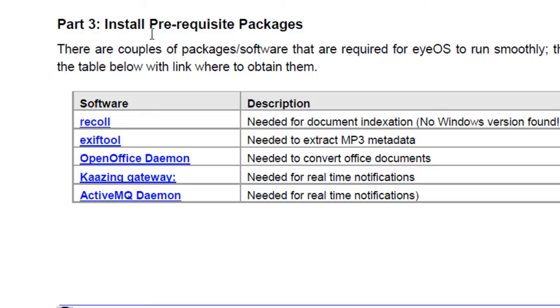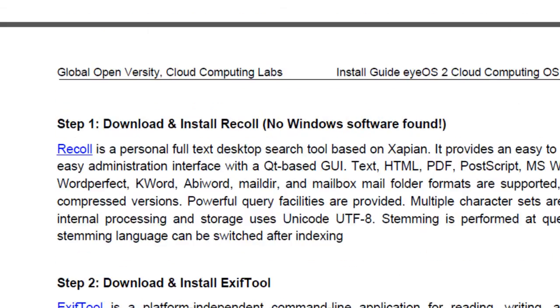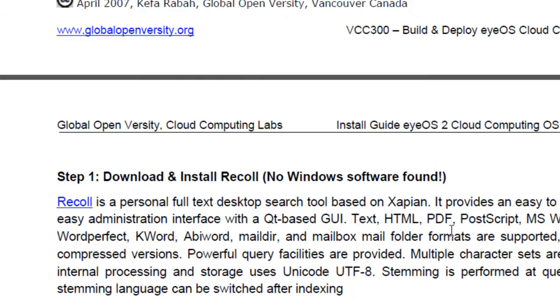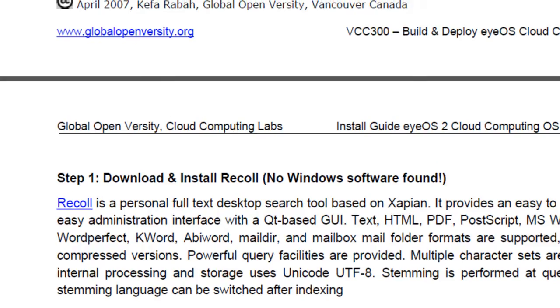So the next step is to install the prerequisites of the packages. The software you need to work is ImageMagick, ExifTool, OpenOffice, Cosign gateway and ActiveMQ daemon. So ImageMagick is software that is used to access files in HTML, PDF, PostScript and all. And ExifTool.